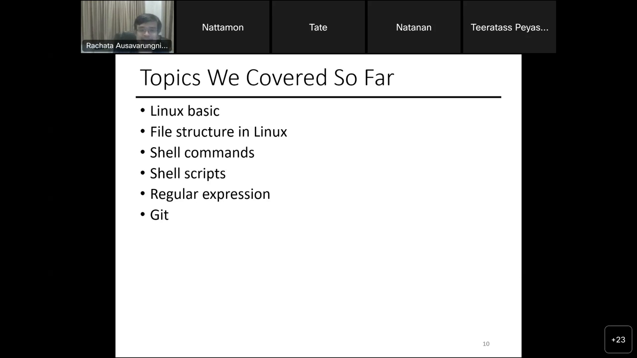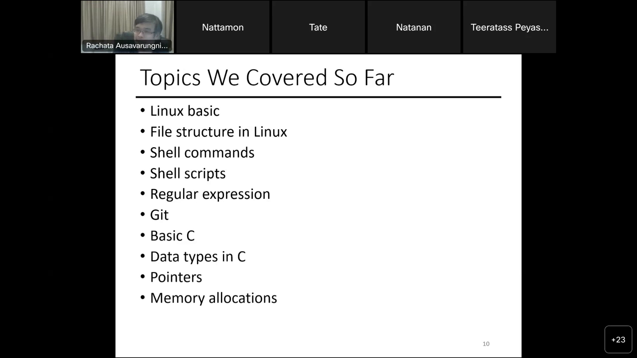Basic C, data types in C, pointers, memory allocation with malloc and free, and also data structures in C. There was a version of this class, if you watch the video playlist from about 2 or 3 years ago, where I covered more data structures, because some of the students taking the class had taken the SLOP, so it was more beneficial to teach them how to write things like a tree.